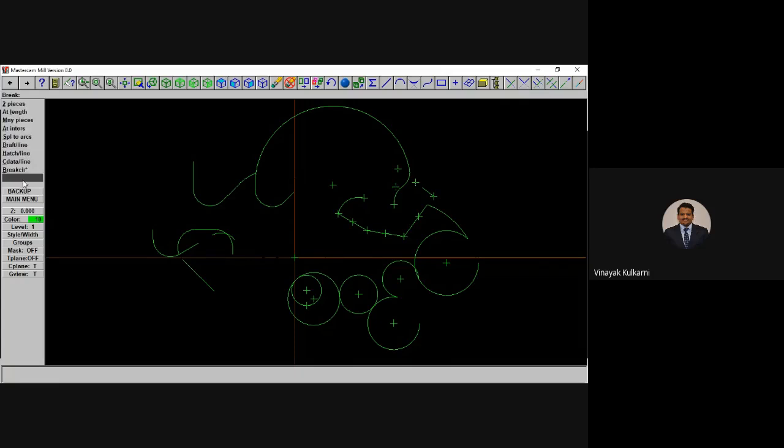So now I want to join. What I have broken, I want to join. Again, go to modify, click on join, select an entity. This is one entity, this is second entity. Okay, it has now, if you go near it, the entire thing is white. So this is the single entity. So you can join anything where there are two broken parts, you can select it easily.